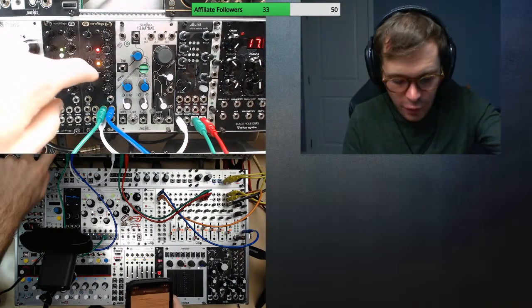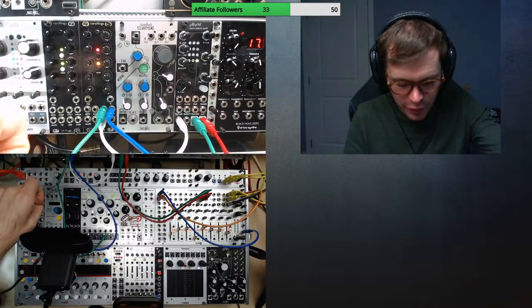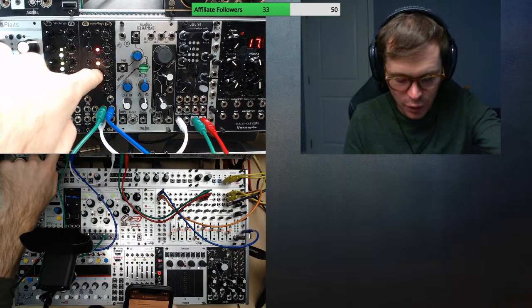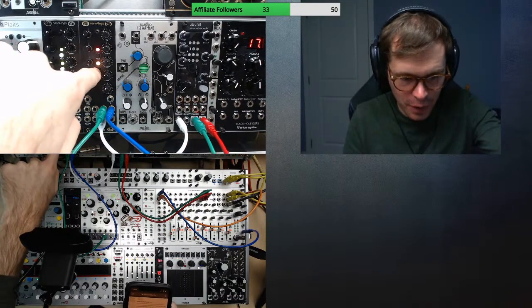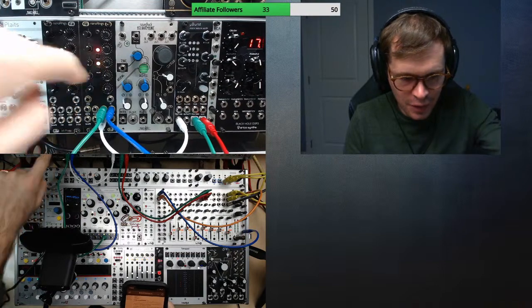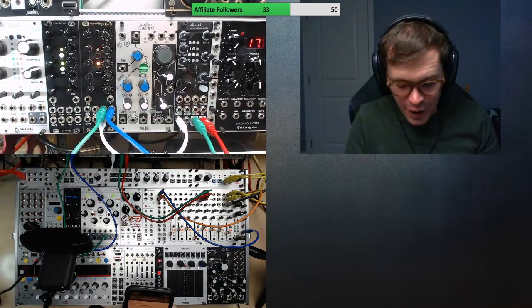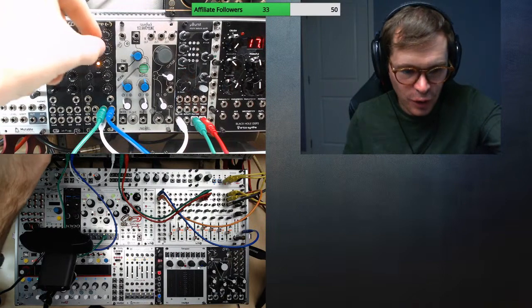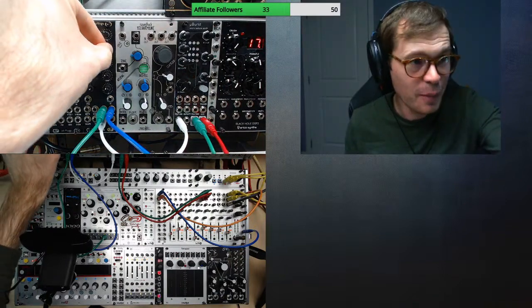Alright, so the other modes. Let's do the one that works for this particular one. So you long press on the mode button. So now this is in Western chords mode. So you choose the chord with the structure or the shape knob.